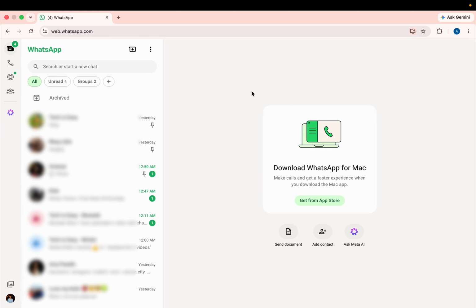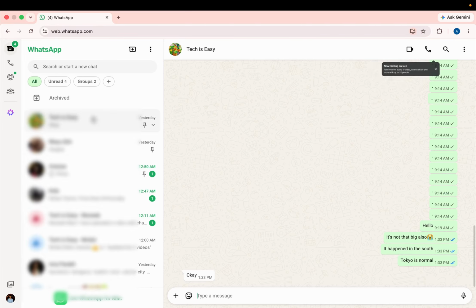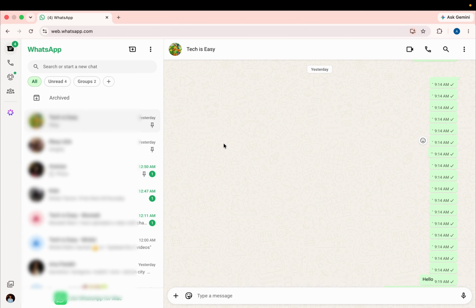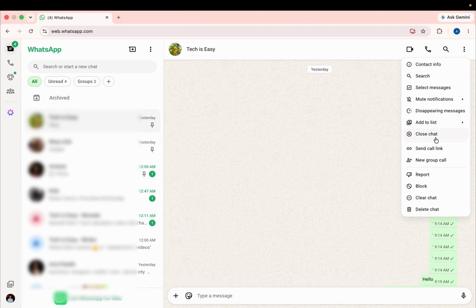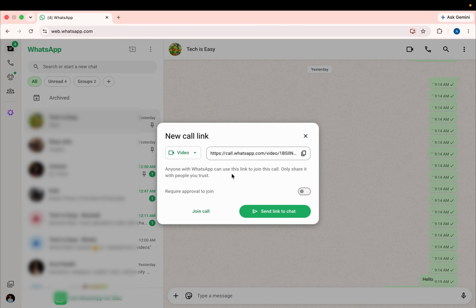So here I'm in WhatsApp, and if I want to create a call, just go to any chat, let's say this one. And once you're here, click on the three dots which are on the top right, and you'll find a new option that's send call link. So select this, and you can see we can create a call link from here.